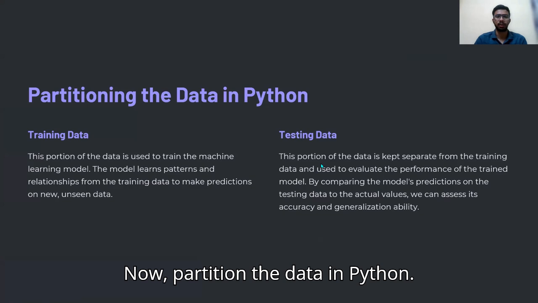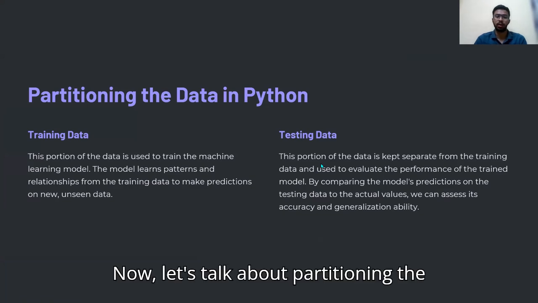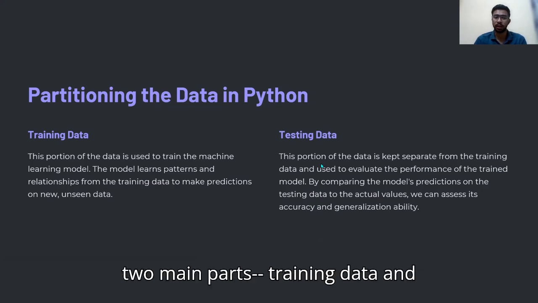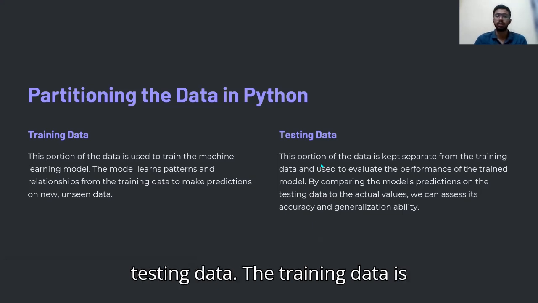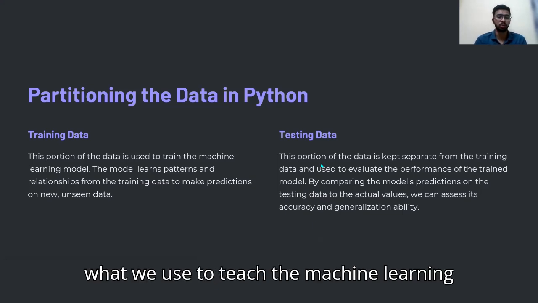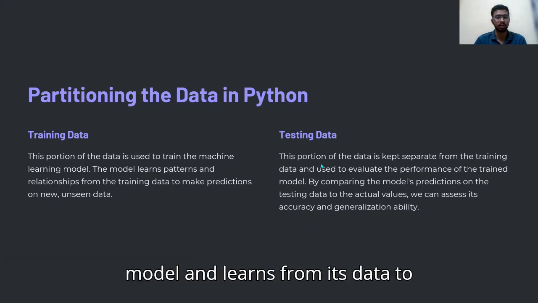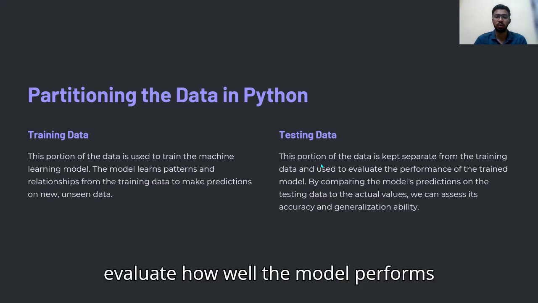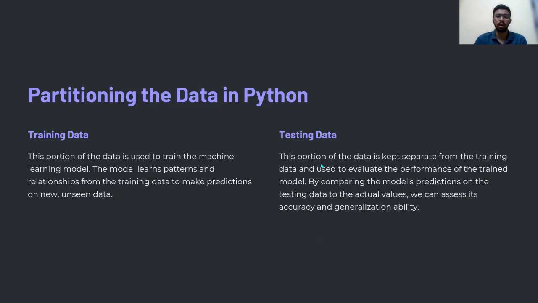Now, partitioning the data in Python. Let's talk about partitioning the data. We divide our dataset into two main parts: training data and testing data. The training data is what we use to teach the machine learning model, which learns from this data to make predictions. The testing data, on the other hand, is kept separate. We use it to evaluate how well the model performs after it's been trained.